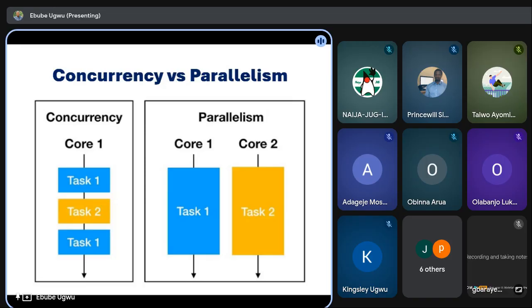But parallelism is when you have multiple CPU cores, as we tend to have today in the modern world. So in this one, you actually have two or more requests being processed at the exact same time, because now there are multiple CPU cores, not just one. So you can be processing multiple requests at the same time rather than just switching.